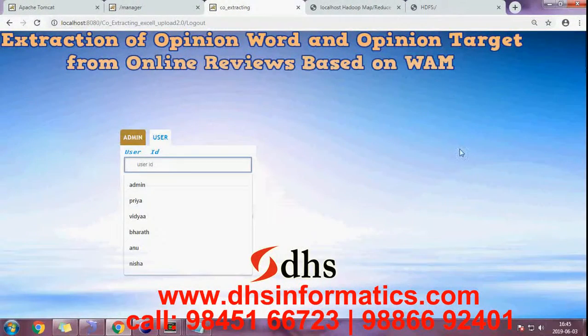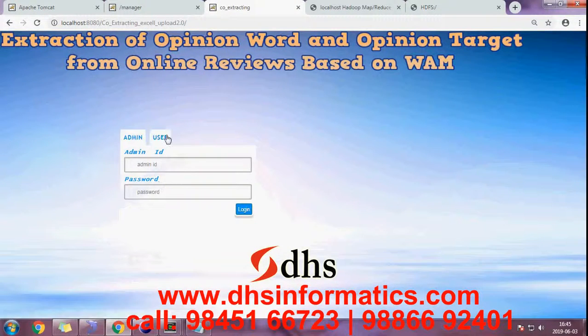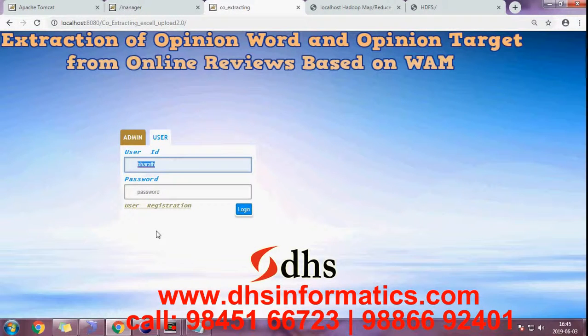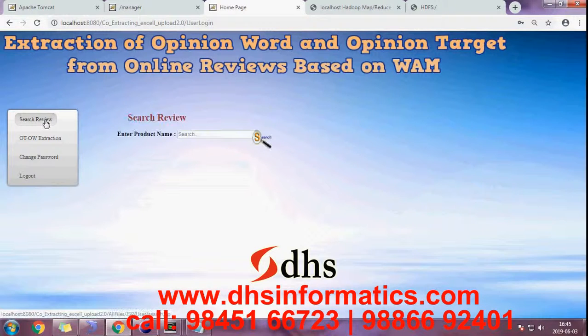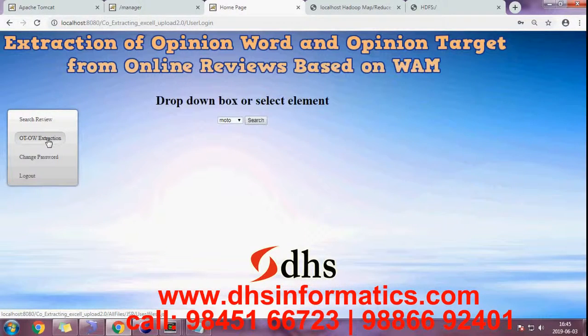Next, the user can do a new registration, or log in using an existing user. Username Bharat and password also Bharat. For the search keyword I'm giving iPhone. So the user can read iPhone reviews, and based on that they can decide to buy a product.